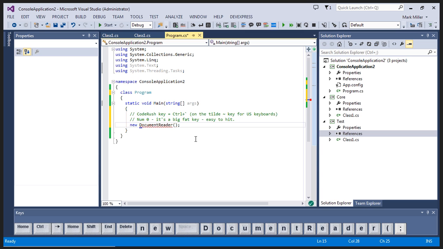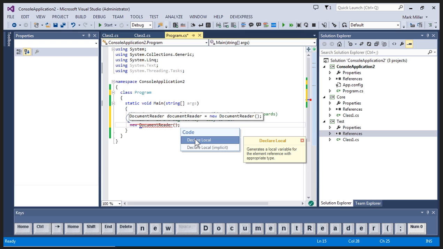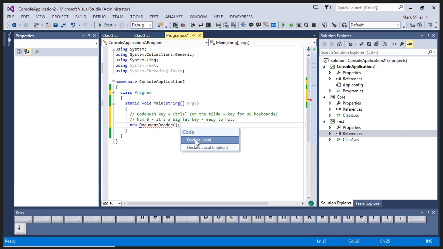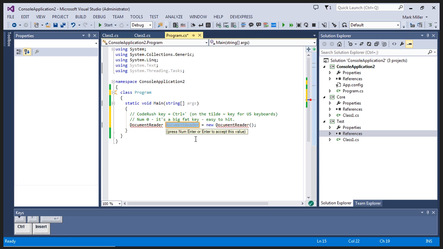Next thing I want to do is declare a local. So I'm going to hit the CodeRush key. You'll see me hitting num0, and then I'm going to choose declare local. Or I could choose implicit. So just put the bar there if I want to. Either way works. Okay? I've copied that to the clipboard.